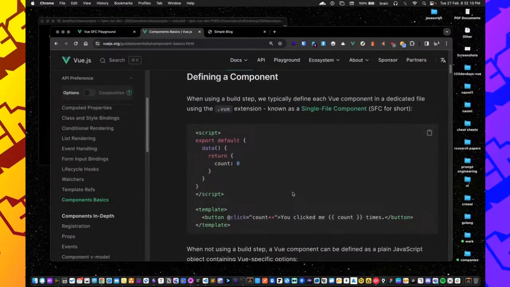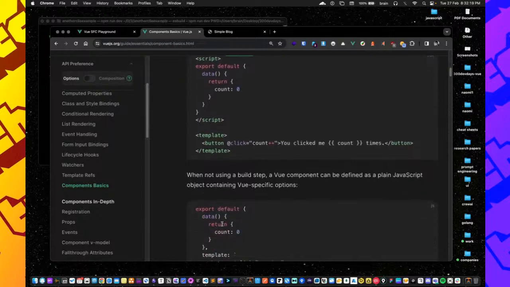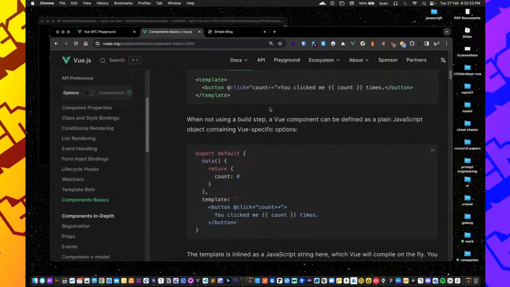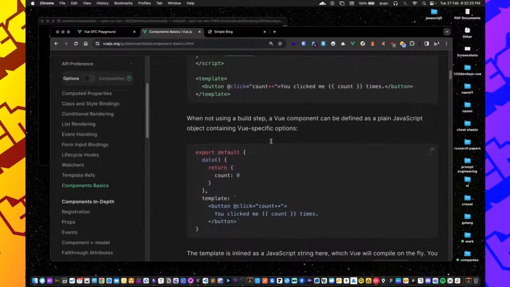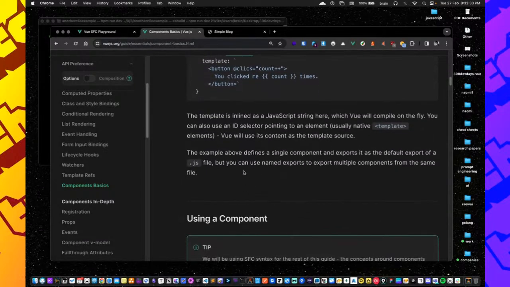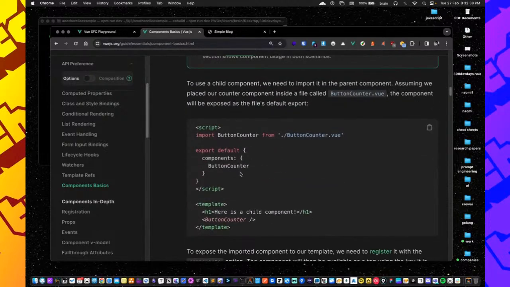This is how you would define a simple component. Let's see, what do we have here? This was just describing a Vue template file, a Vue file. This is an example of how you can embed or create a component, but we're going to use the template pattern here. So let's go ahead and create something that looks like this.